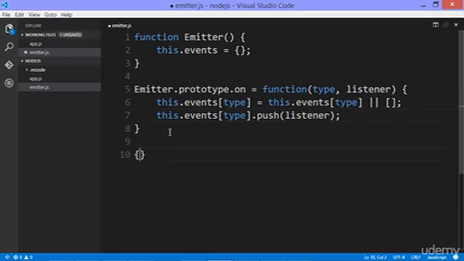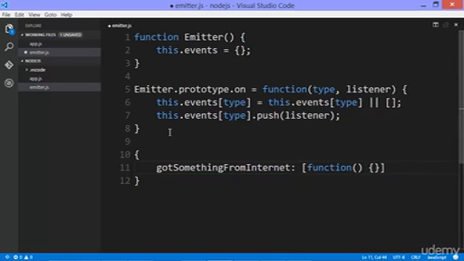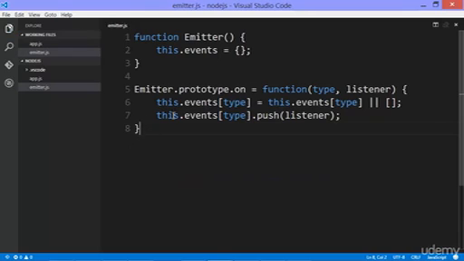So if I was to look at the object afterward, it would essentially be an object, then the property name, whatever is in type. So maybe it's on file save or got something from internet or whatever the event is. And then it will be an array. And in that array will be functions. Every time I push a new function, I'll get a new item in the array. That's all on is actually doing. Do you see that? Create a new property on the object, make sure that property is an array, and then start adding functions into that array. So that's how I listen.